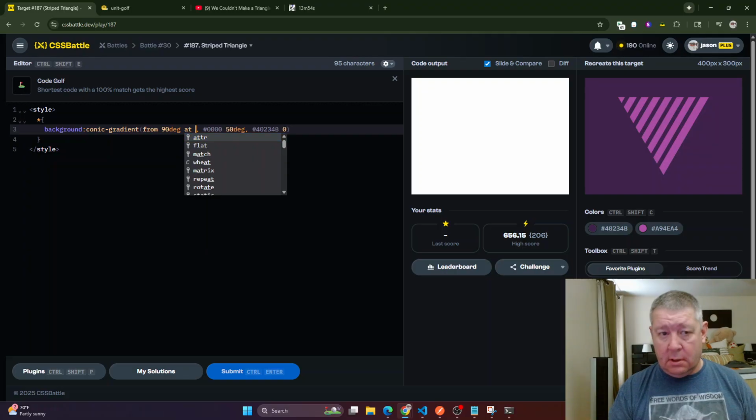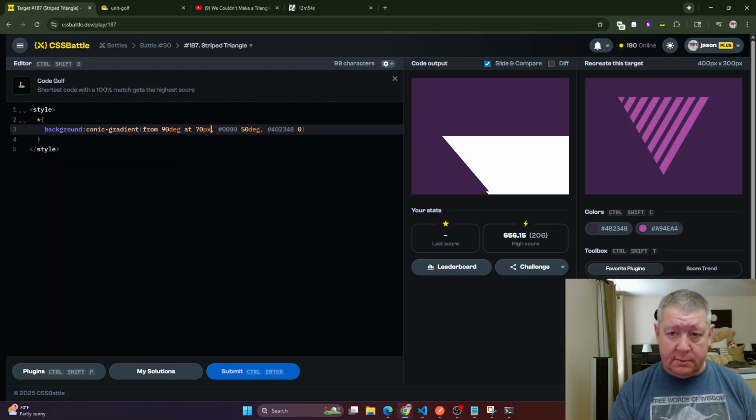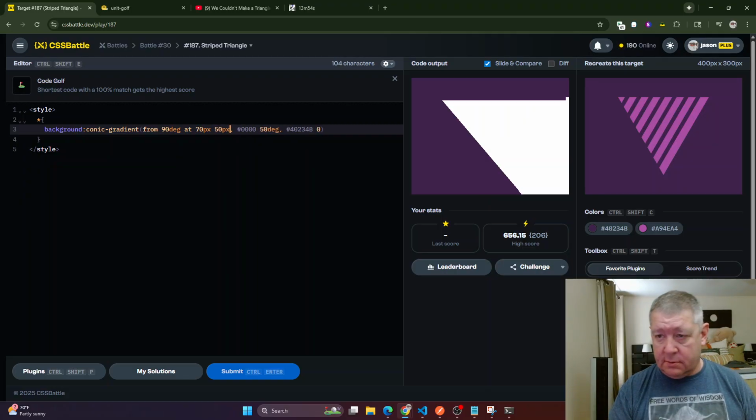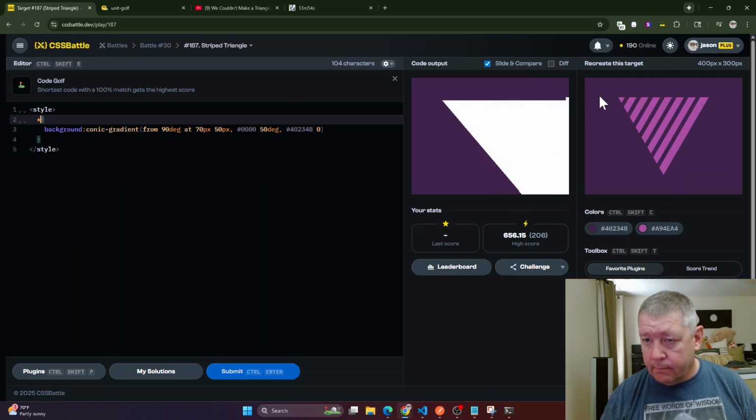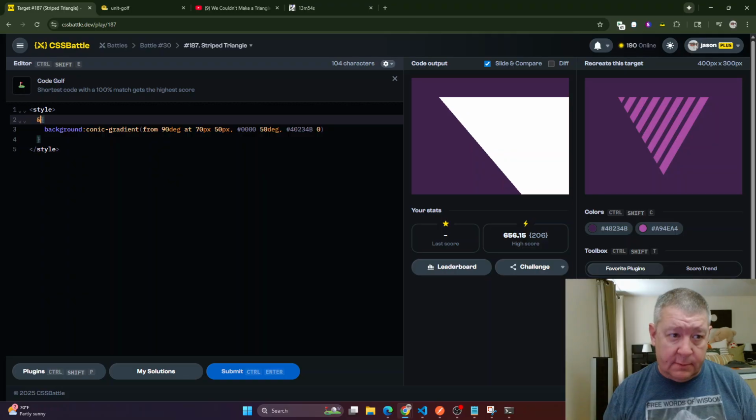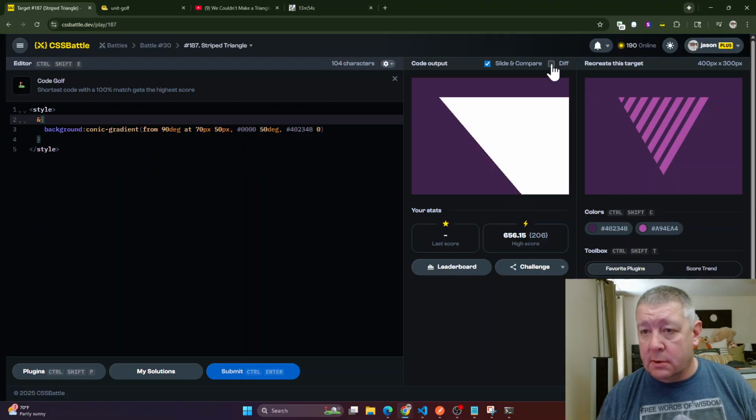At 70 pixels, 50 pixels. My selector is currently selecting the HTML and the body. I only want it selecting the HTML. That was the little artifacty thing. See this little artifact here? That's the same styling on the body, so I don't want that because it's going to confuse me because I'm not very smart. So let's see where we are.